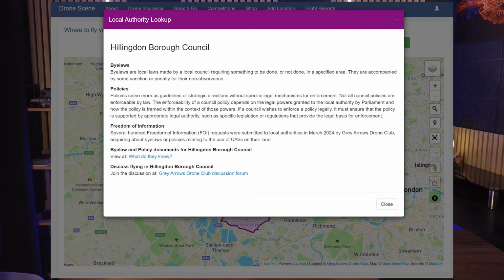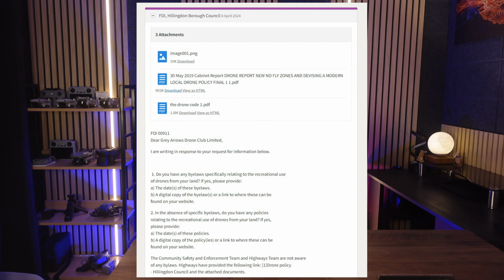The local authority lookup tool is a really useful tool to confirm what the local authority or council policies are for flying drones and whether or not there are any bylaws that may affect your right to fly in a particular location under their jurisdiction.